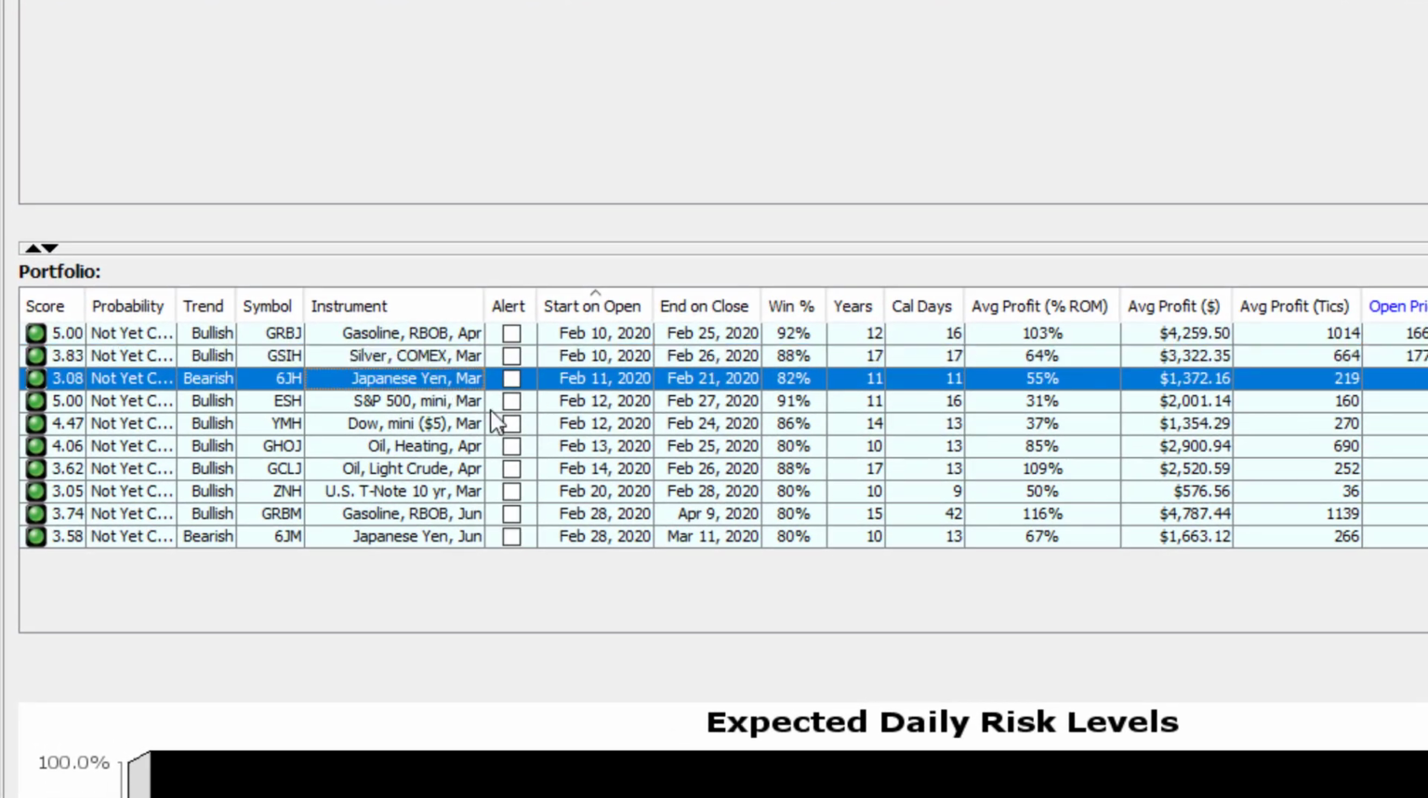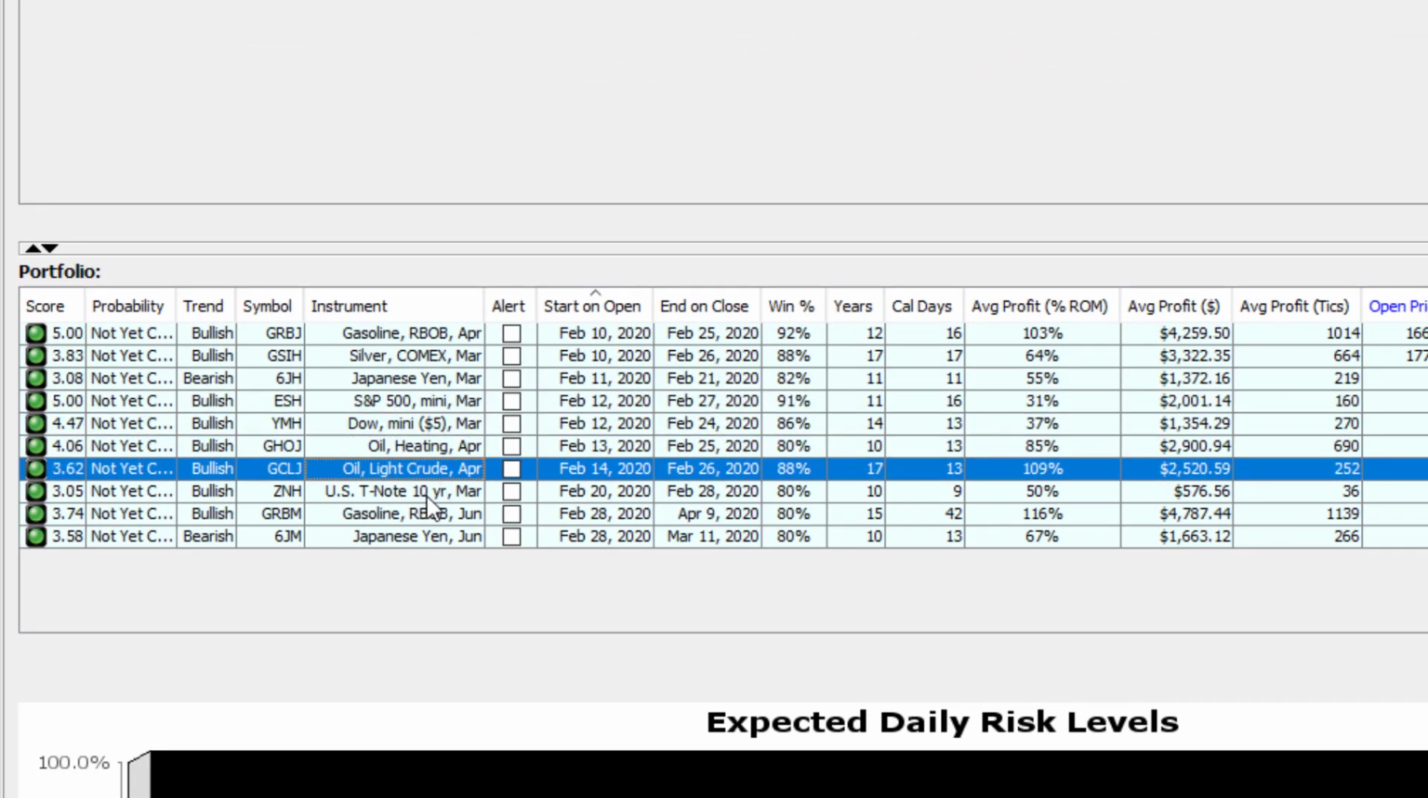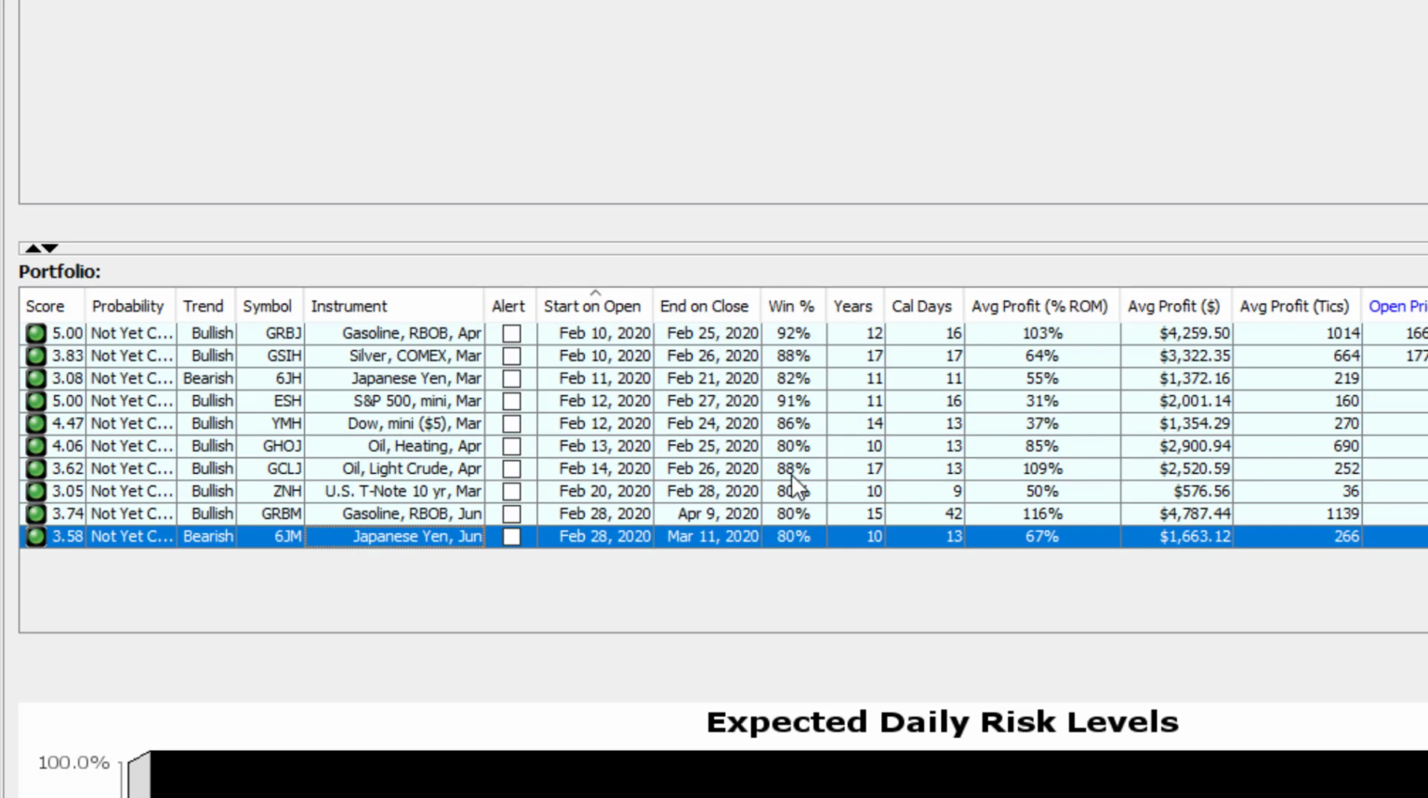So the next thing we're going to be looking at is Japanese yen, S&P, the mini Dow. We got heating oil coming up. We got crude oil. And then these are the markets that we'll be specifically spending our efforts and energy on, looking to see if there's not an opportunity to get in and take advantage of these markets.